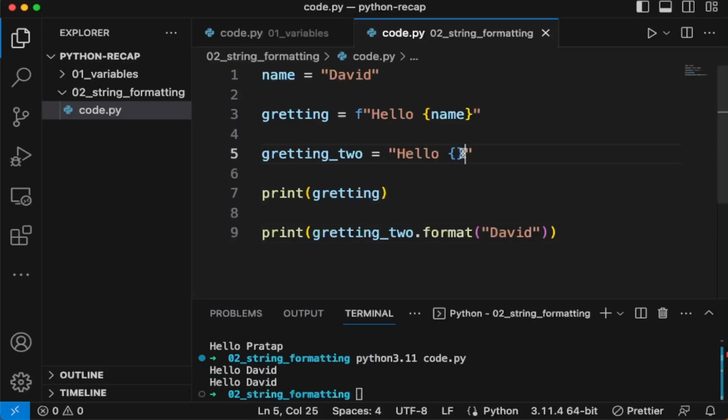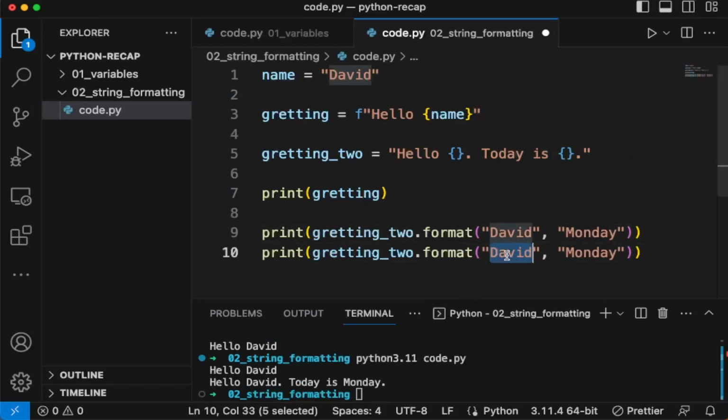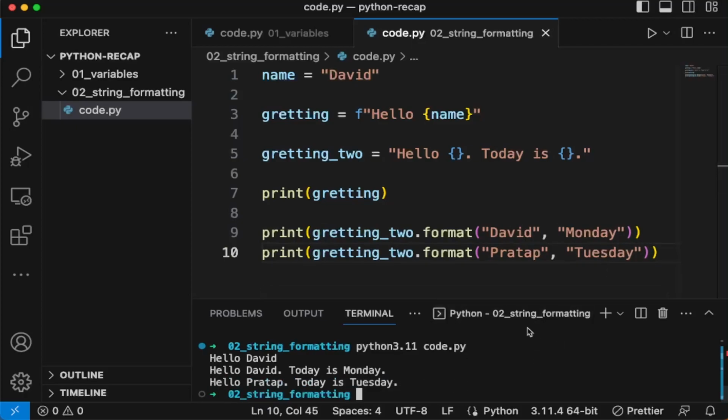So we can have multiple formatting. Let's say hello and today is Tuesday. I can pass multiple arguments here. Let's say David, oh sorry, it should be a curly bracket here, and let's say Monday. If I run this code, you will see hello David, today is Monday. Let's copy this line and paste again. Let's say here Pratap and Tuesday. We get hello Pratap, today is Tuesday.